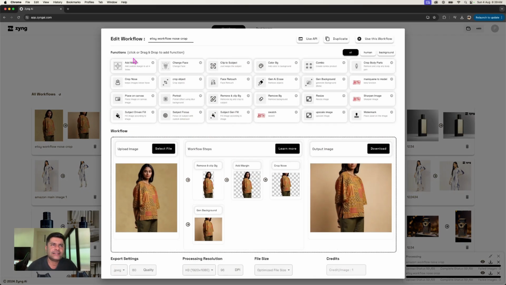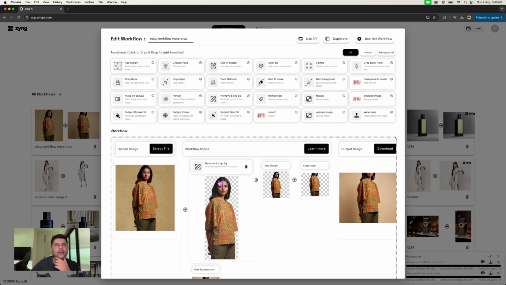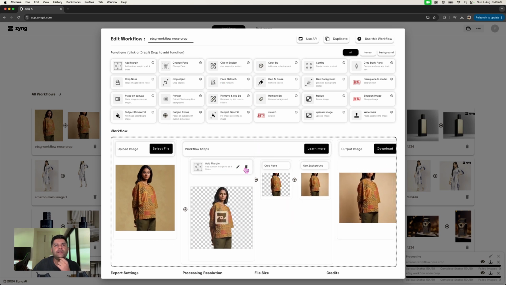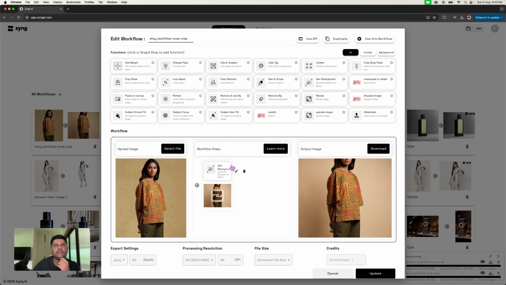So let's say we have gone through a model photo shoot such as this one, and we want to change the background image. We want to change the format. We want to be able to change and crop the nose also. So that is something that I'm going to show you guys: how you can generate background, remove background, all of that at scale. So the first function that I have used here is, let's get rid of all of these, and I can show you from the start.